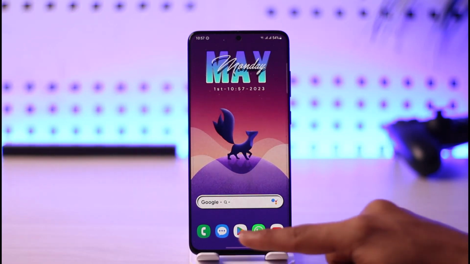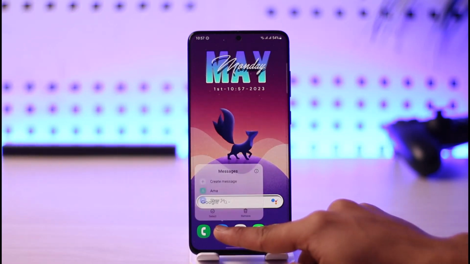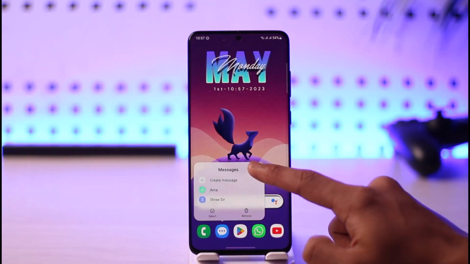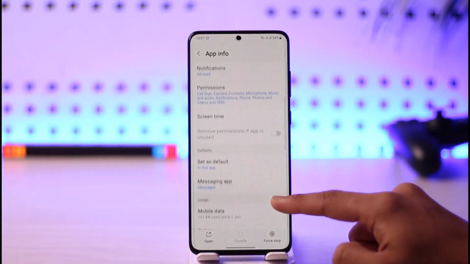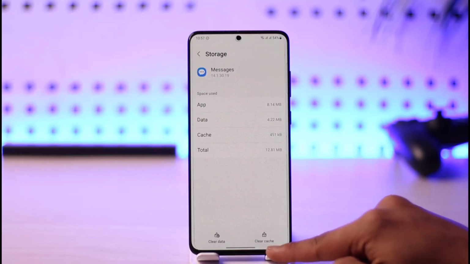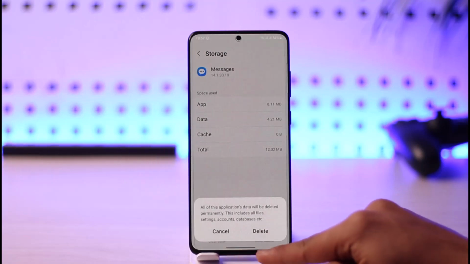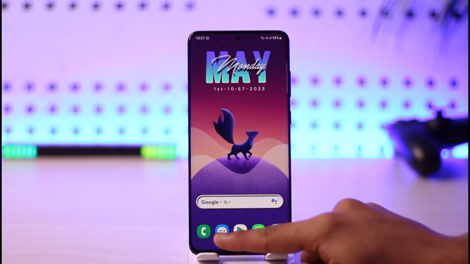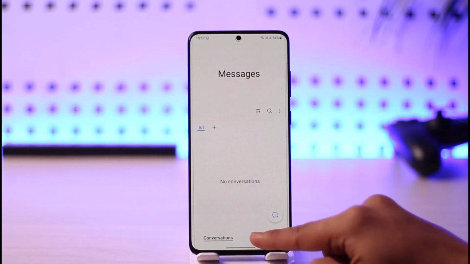So to fix this, first of all, long press on the messaging app icon, whichever app icon you use, then just tap the i button that you see. Once you've done that, you want to simply scroll down to storage and clear the cache files, and then make sure to clear the data. Once you clear the cache files and data, open the messages app again and then see if that actually helps you solve your problem.